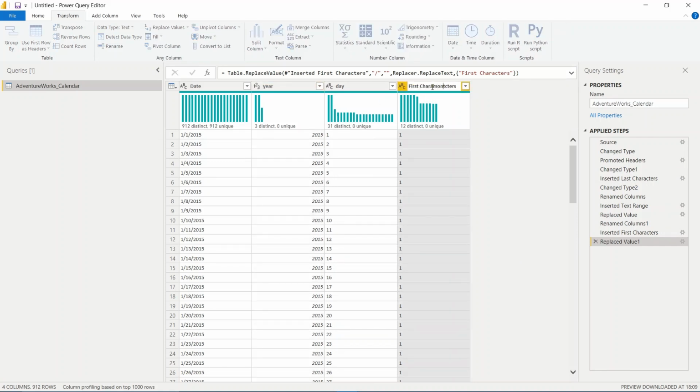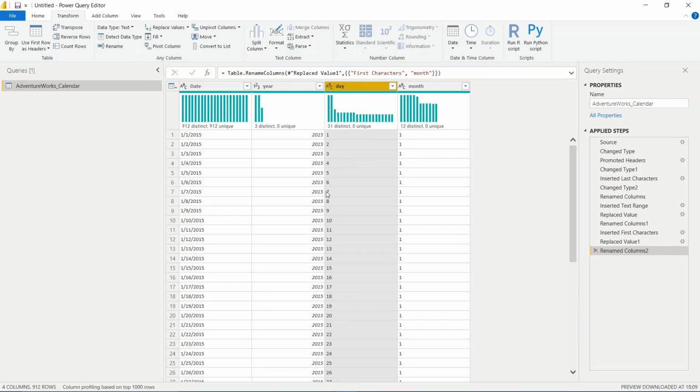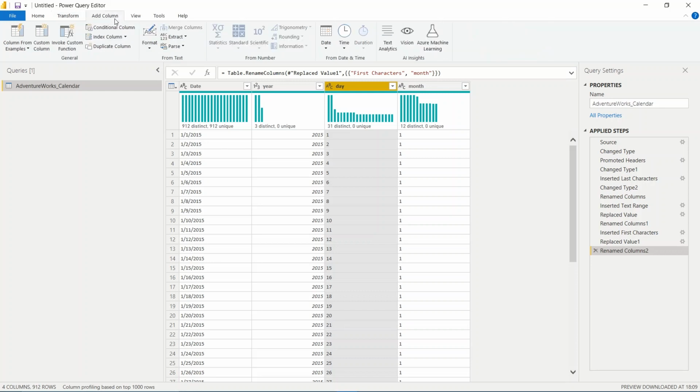Let me call it month. Sorry, let me call it month, and we have the day as well. Now I will make the date format as day, month and year. So for that, I will just add a column and I will merge these three columns together, right? To do that, what I need to do is basically I will go to... I don't know how we can merge it.